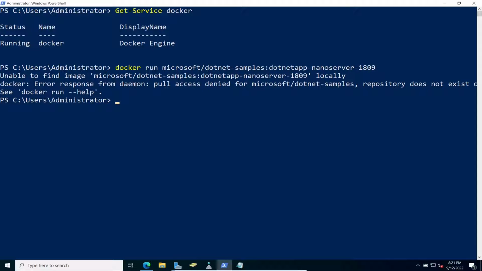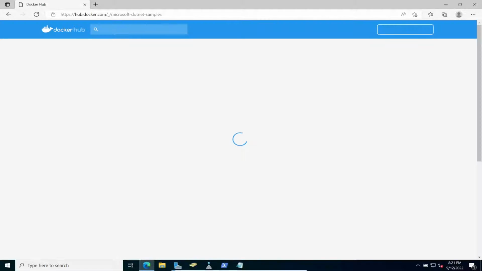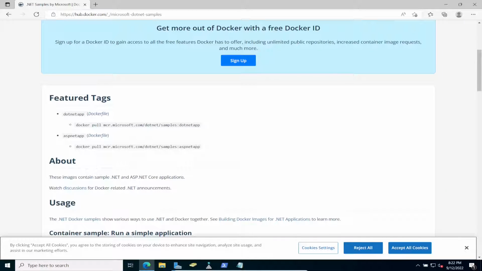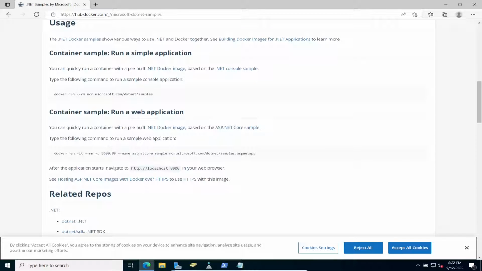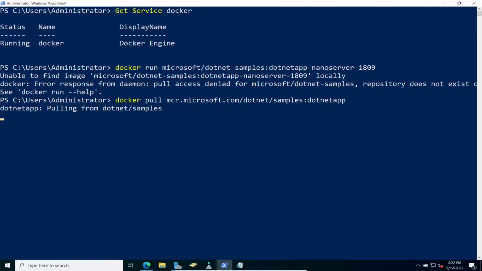And samples Microsoft, did I spell something wrong still? Let me look: dotnet-samples:dotnetapp-nanoserver, pull. Does not exist, okay. So let's see if there's another one. And this is what I pretty much did. So dotnet, docker pull. Maybe that one is no good. Containers run, default. Let's just see if this works. Let's copy this, paste it. All right, here we go.